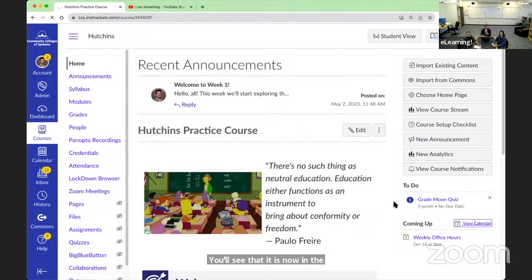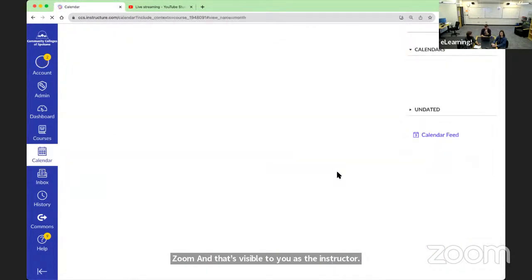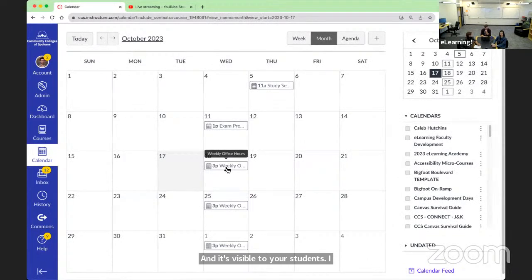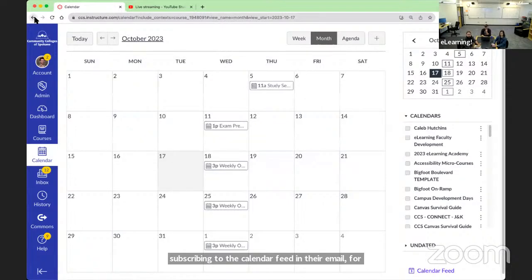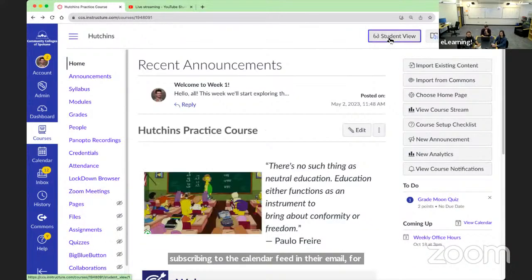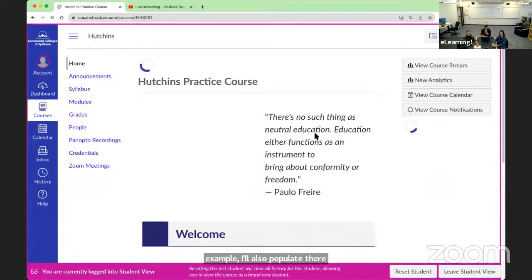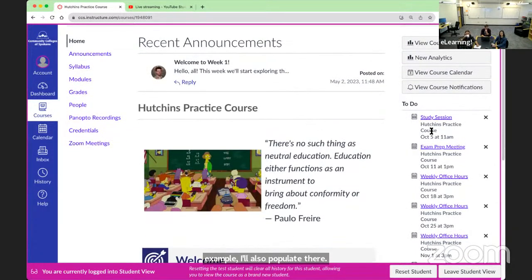So it automatically populates the calendar with any of these Zoom meetings that you schedule. And that's visible to you as the instructor, and it's visible to your students. And I guess if a student's subscribing to the calendar feed in their email, for example, that will also populate there too. That would be cool. Yep, absolutely. Nice. And let's see, if I go into student view, it'll also put it in their to-do list, which I think is huge. I really like that for office hours.